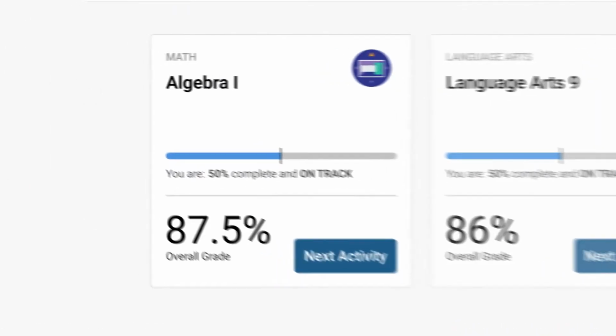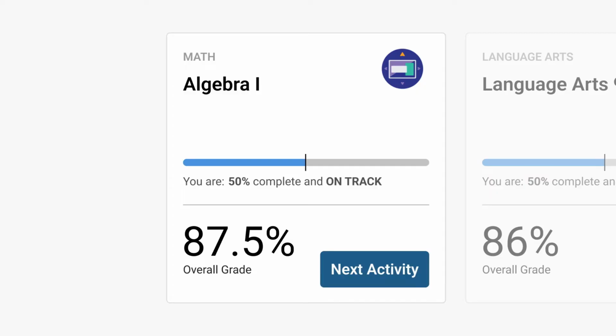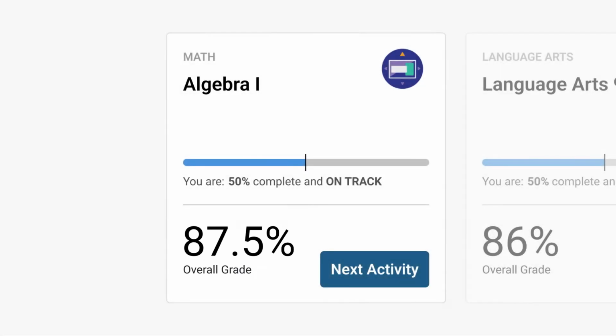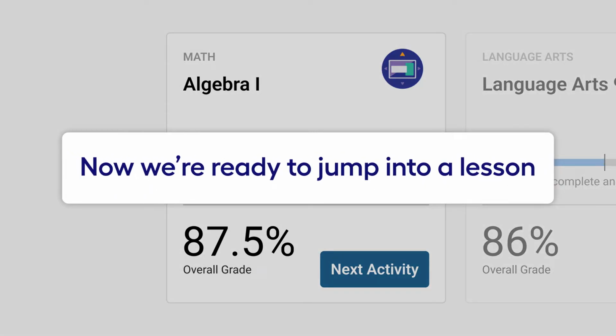On some tiles, you can also view your course grade. Notice that this student has an overall grade of 87.5%. That means he has a B+ on the work he has completed so far. Pretty good. Now we're ready to jump into a lesson.